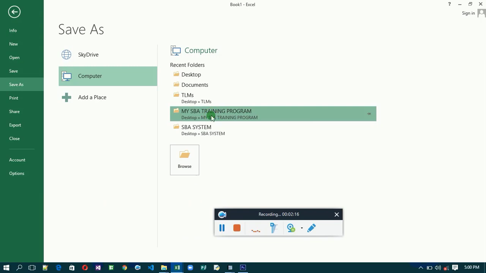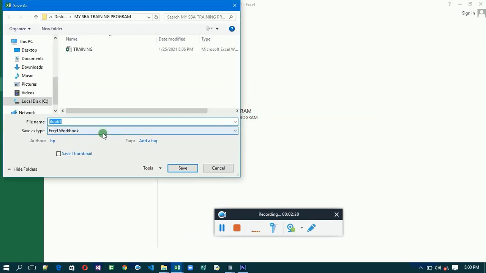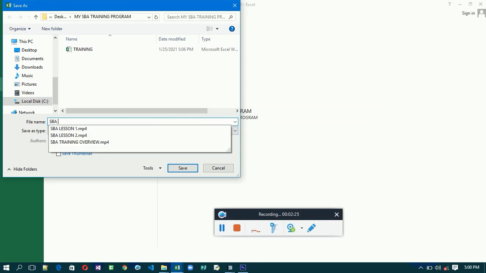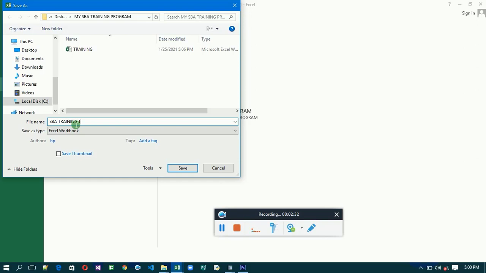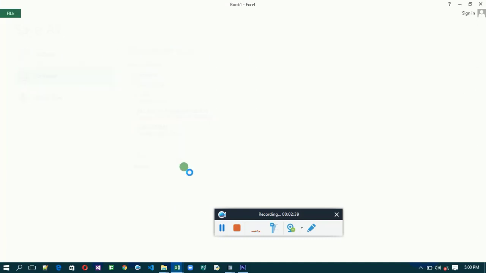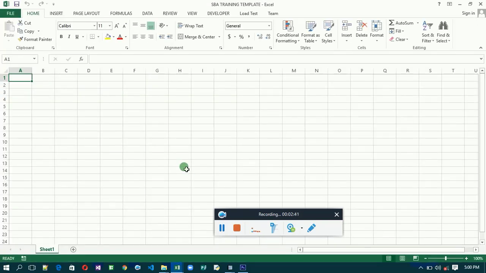So let me click on this. Then I give it a name. Which name am I going to give it? SBA training template. You too can give your own name, then you save. So we have now given our file a name. Now we are going to design the student information list.